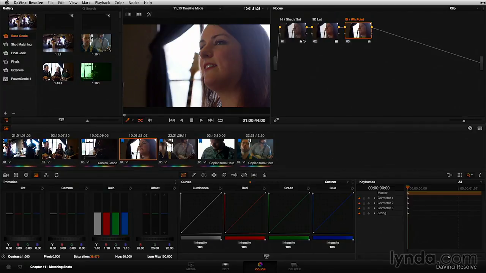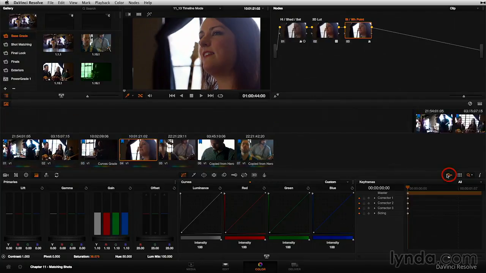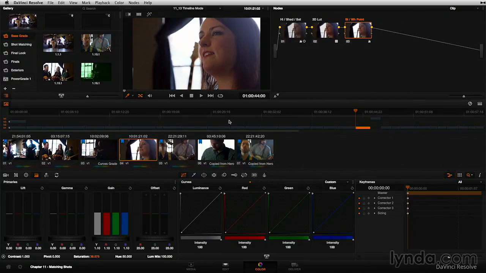Is there an easy way to do it? Because after all, this shot, if I open up my mini timeline, is one of many instances of this angle that could appear anywhere here in this timeline. Is there a way to simplify this? And the answer is yeah, otherwise I wouldn't be talking about it, right?